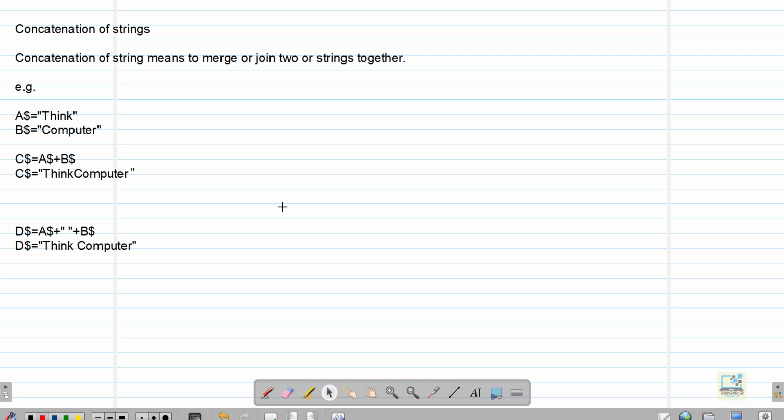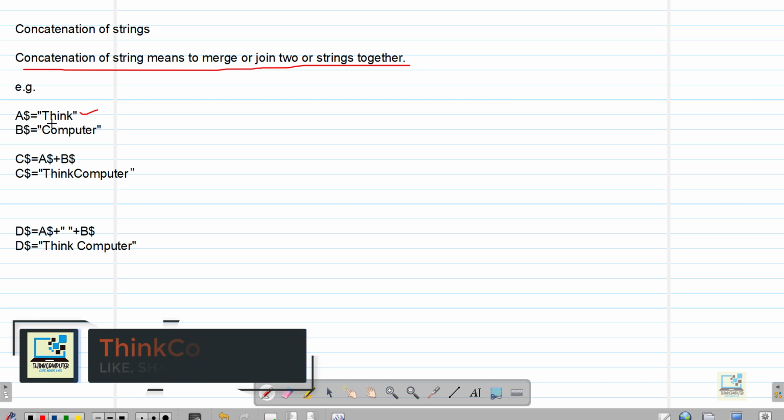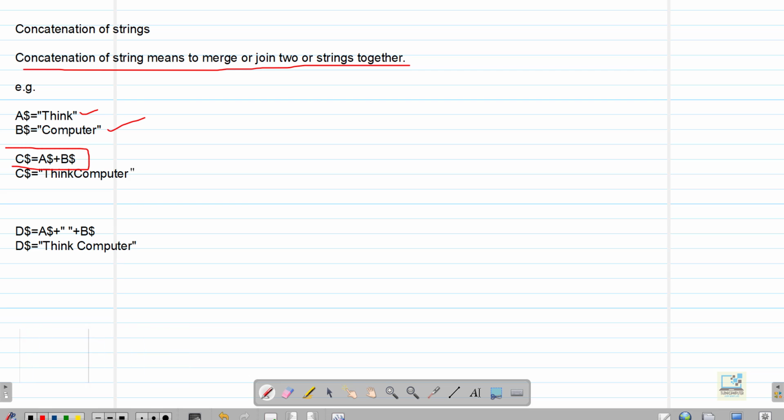Next is concatenation of strings. Concatenation of strings means to merge or join two or more strings together. Suppose we have a string A$ which contains the constant "think", and a second string B$ contains "computer". If I do C$ = A$ + B$, it is not going to add them, but it is going to concatenate them together.